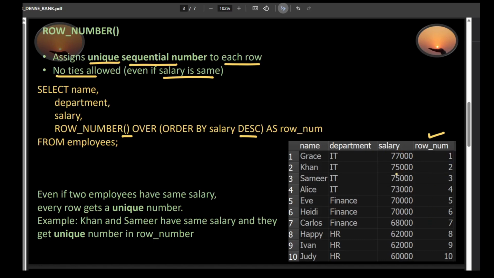So even if two people have the same salary, for example, take a look at Khan and Samir. They both have the same salary, 75,000, 75,000. Still, in spite of that, it will assign two different unique numbers to them, 2 and 3. Same thing with these two guys, Eve and Hidi. They both have 70,000 salary. They'll get 5 and 6. So each one of them will get its own unique number. That's what happens with your ROW_NUMBER.